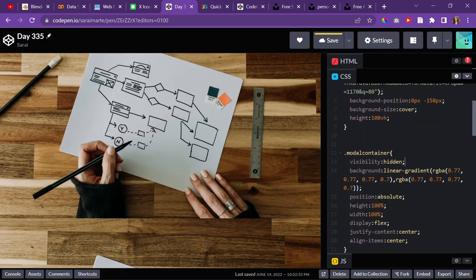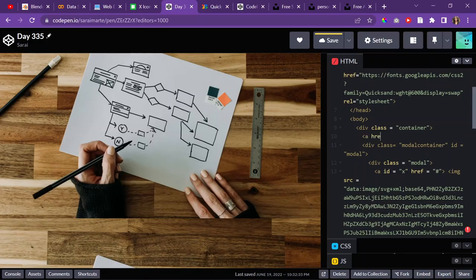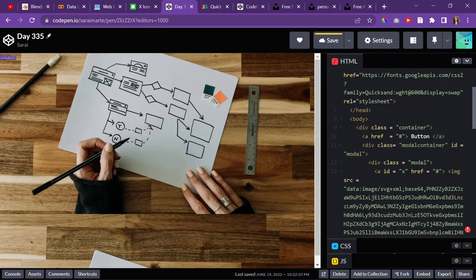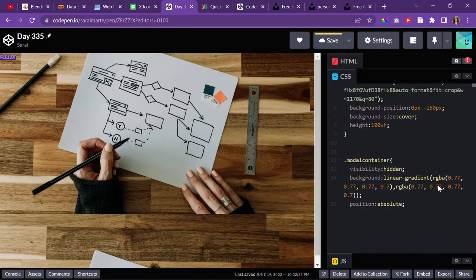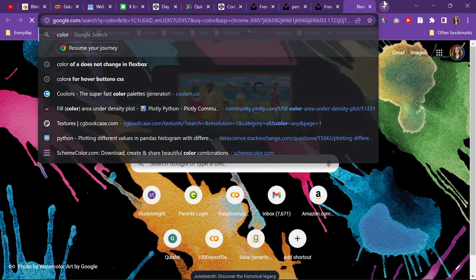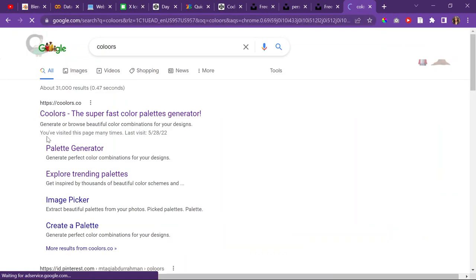Right. Now, for the container, there is one thing. I need to give it an href of, let's do button for now because I don't know. Give it an ID of button. Go here and just decorate it. So we'll do hashtag BTN. Give it a background. I don't know, let me go to my colors page. That's not how you spell, actually that is how you spell colors, but not the page that I want.